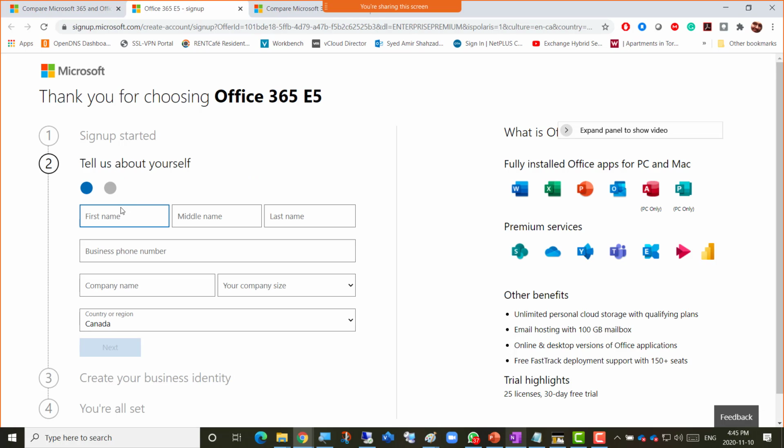So I'm going to click set up account now, and that's your name. First name is Amir Shahzad. So just put your name and business phone number. You need to give your phone number because you're going to get a text there. Company name: now guys, here you can just put George Brown, or if you want to put any other company name, just go ahead and put it.